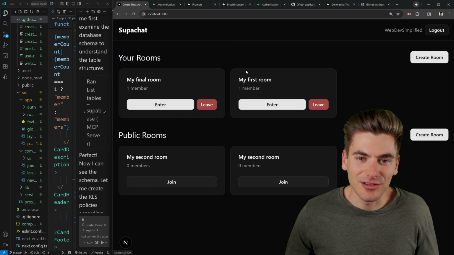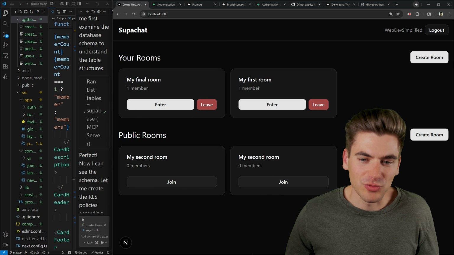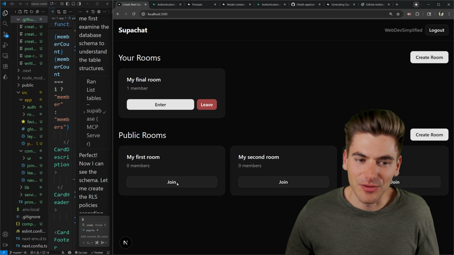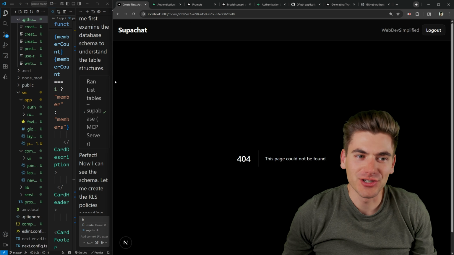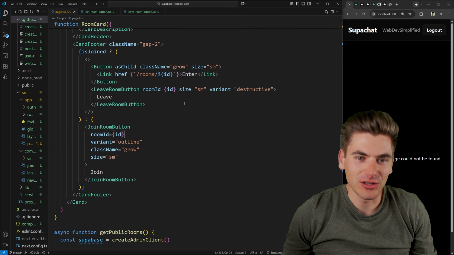And now if we go back to here, you can see we're a member in that my first room page. If we were to leave the my first room page, it just refreshes and moves it back down to this public room section. So now that we have this working, let's actually work on making the room page itself exist and work. So let's close out of all of this to make our code a little bit easier to read.